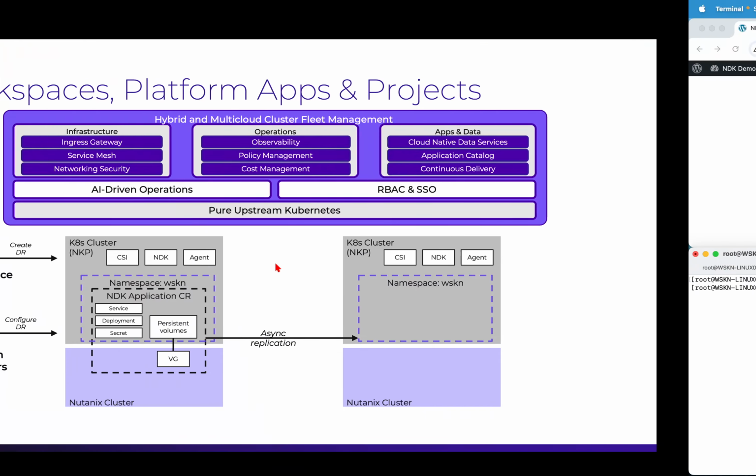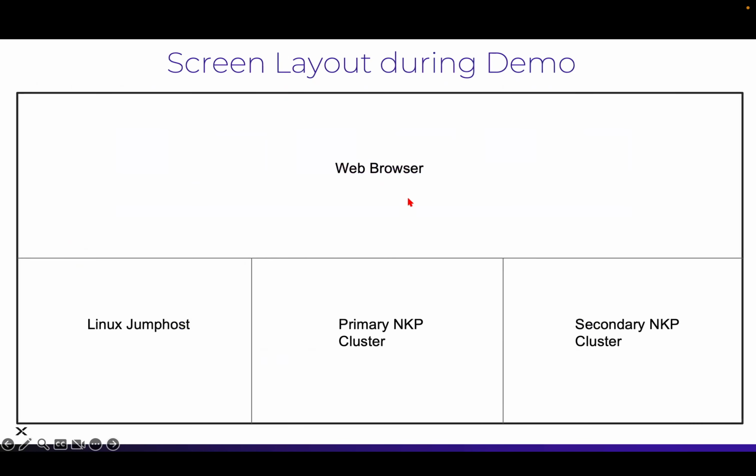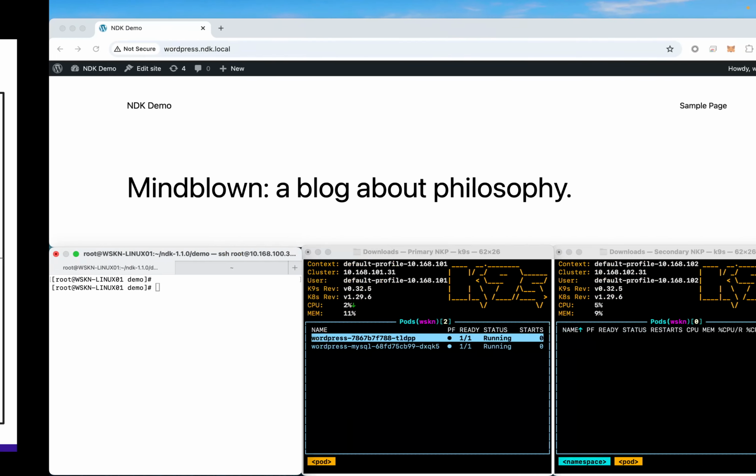Okay. So before we go ahead, we just wanted to share with you the screen layout. The top is going to be the web browser. The bottom left is going to be the Linux jump host. The bottom center is going to be the primary NKP cluster terminal that looks at all the pods. And the bottom right is going to be the secondary NKP cluster terminal that looks at all the pods.